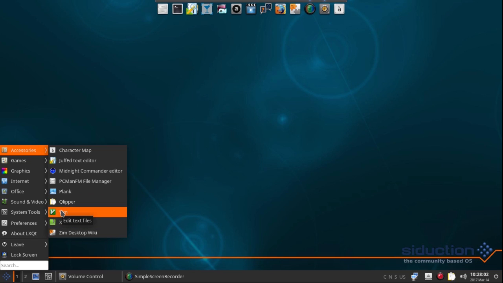This is Vim, a more basic text editor. This is Xarchiver. And this is the Zim Desktop Wiki. Haven't looked at this yet. I'll take a look at it.